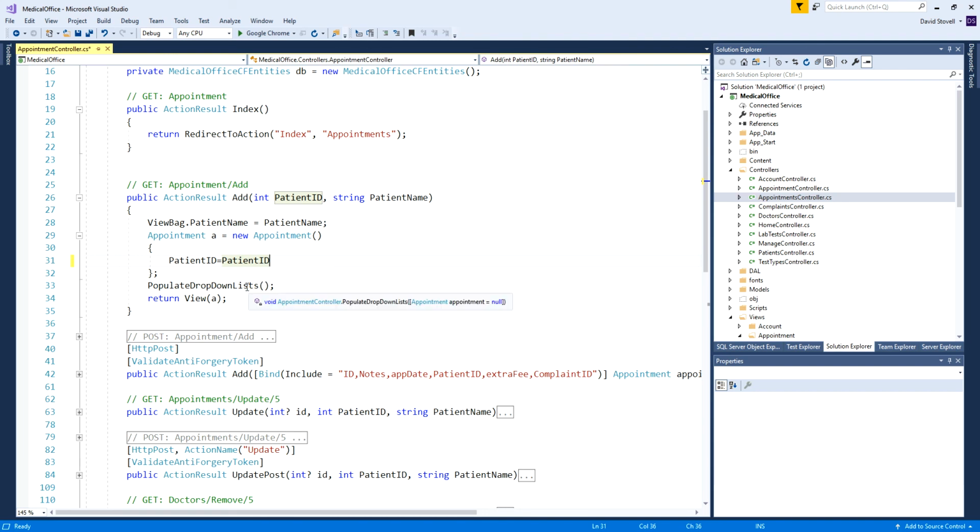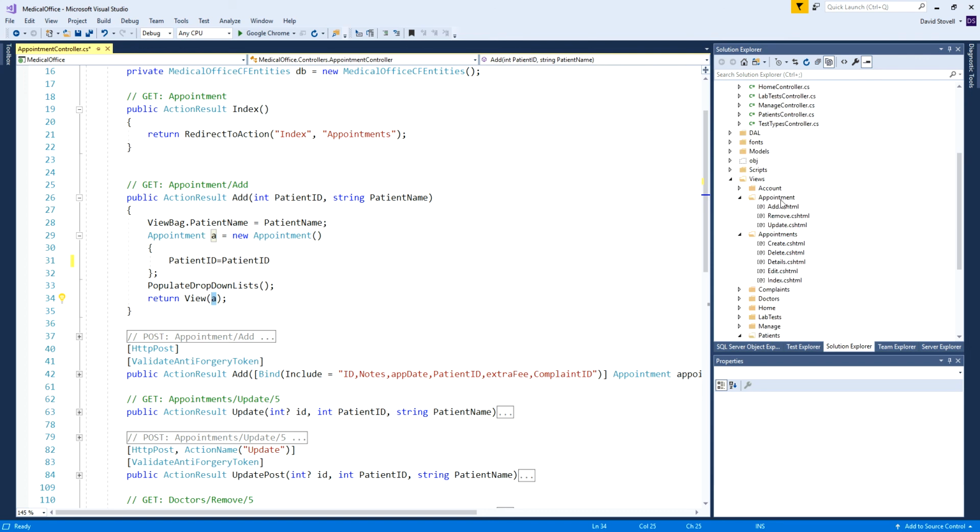Call my populate drop-down list. We'll talk about that more in a moment. And I return the view passing this appointment object as the model, right? Okay, so maybe we'll follow it through that way. So we'll go to the actual add. If I come down here, it generated these. I just changed the names. Notice that I've deleted completely the index and the details because I never will need them, because this is maintaining appointments for one and only one patient.